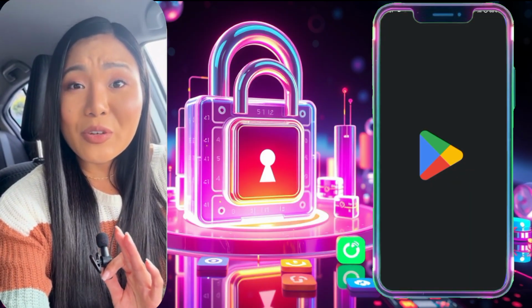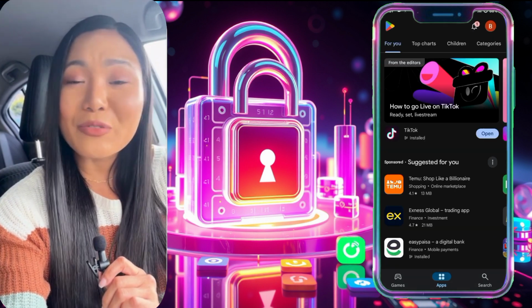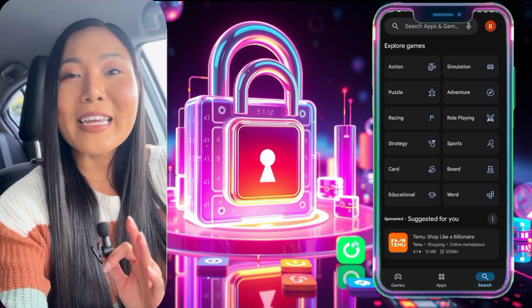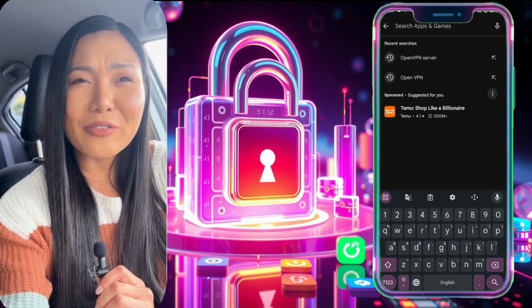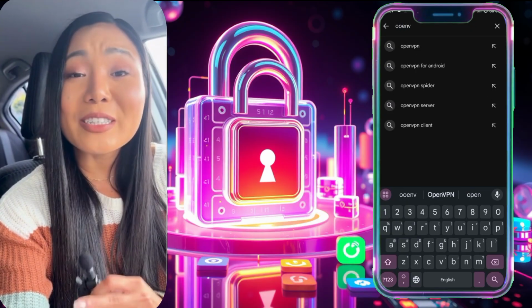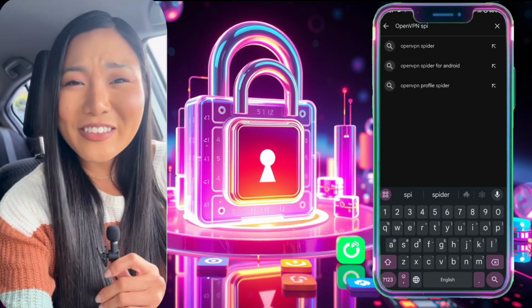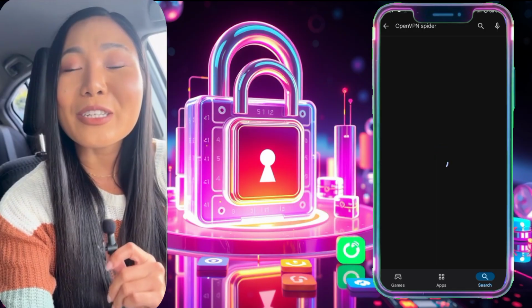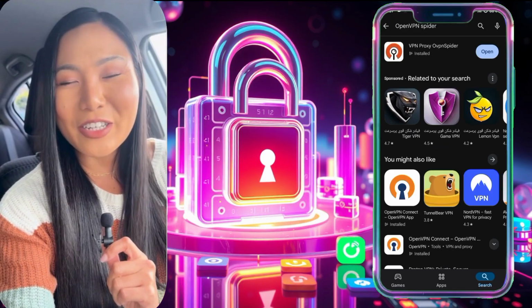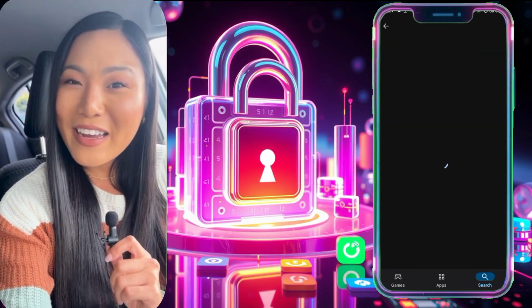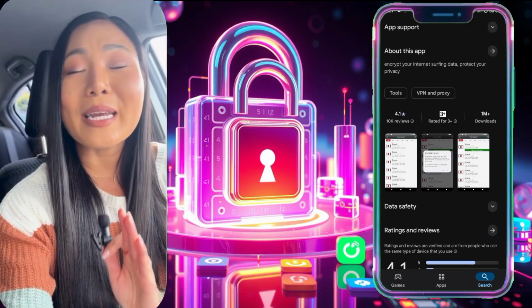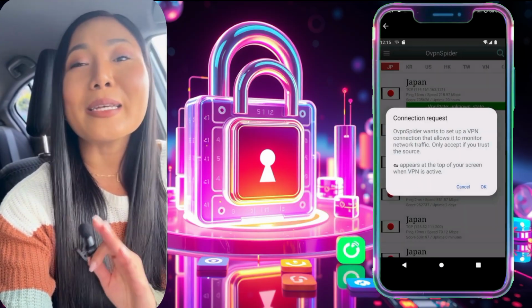First, open the Google Play Store on your device. In the search bar, type OpenVPN Spider and press Enter. You'll see several results, but make sure to select the one labeled OpenVPN Spider as it comes with built-in servers and a wide range of locations. Tap on it to download and install the app. This process might take a few minutes, so please be patient.